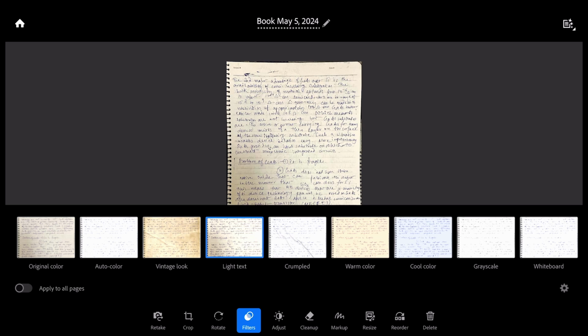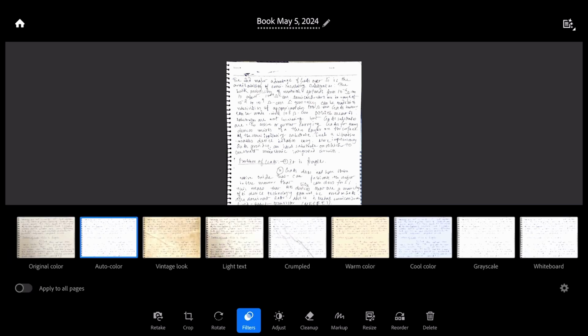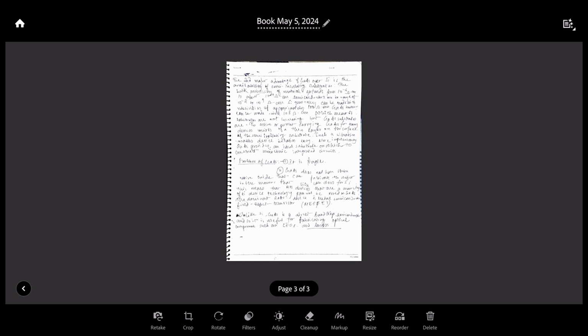We need to choose the color. In general, I always choose the auto color. You can see it creates the page with a completely white background, right? The last one is something like a muddy color, but this one is completely white. Or you can choose the whiteboard option directly; it automatically changes the color of the page and it becomes white.